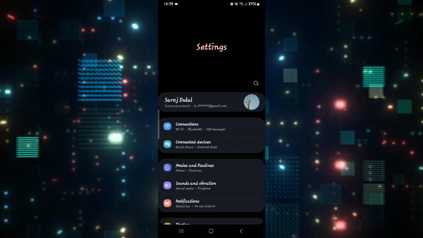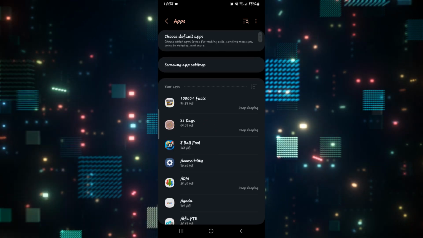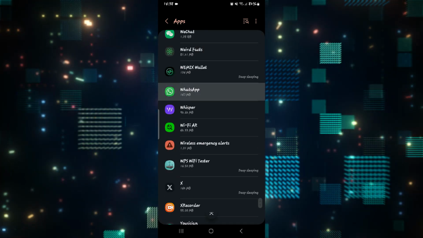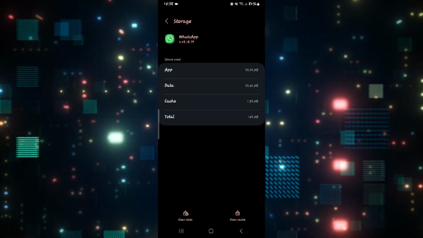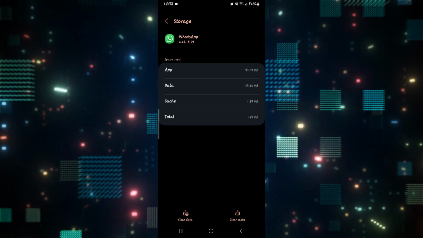Simply open up your phone settings and then tap on Apps. From the Apps page, scroll down until you find WhatsApp. Once you find it, just tap on it, and then from the settings page, you can scroll down and tap on Storage. Now from the storage page, try clearing your cache first and see if this works.